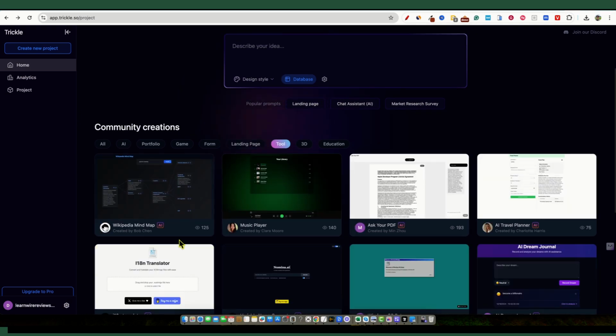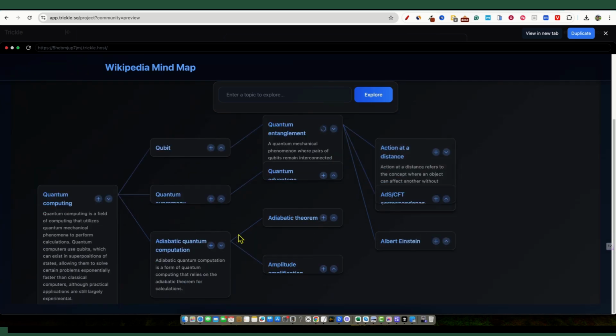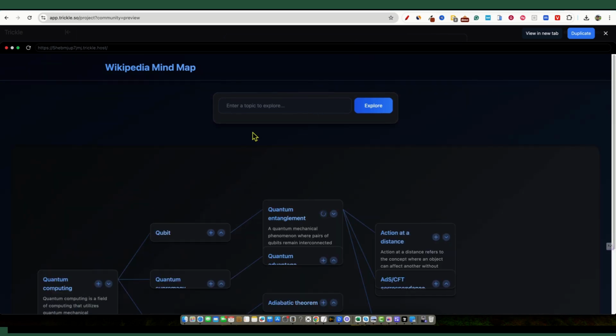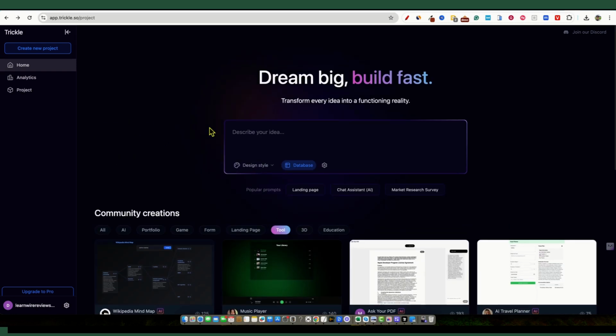Let's go look at tools over here. Player, Wikipedia, mind map. That looks really cool. Someone built this right over here. Can do some different stuff with this right over here. So looks like you can do some pretty elaborate stuff with this. So let's go and actually see if we can build a similar tool to what we created in lovable.dev.